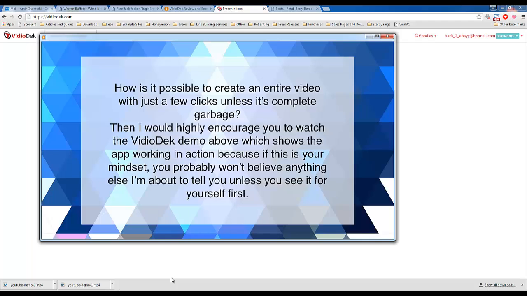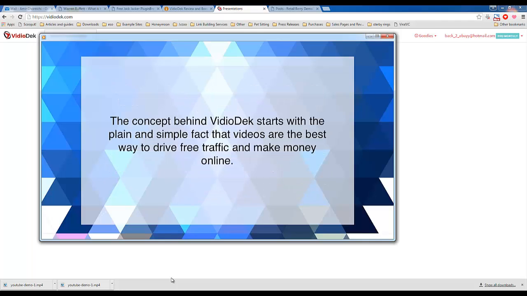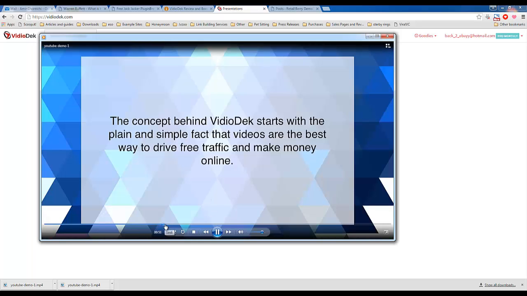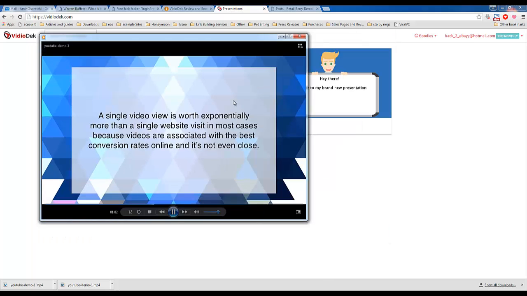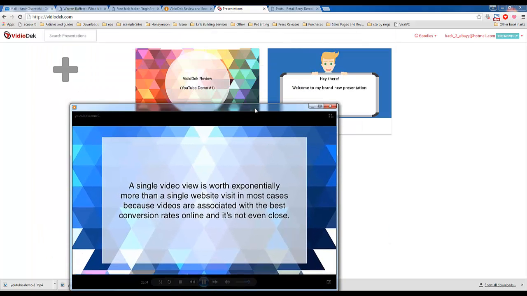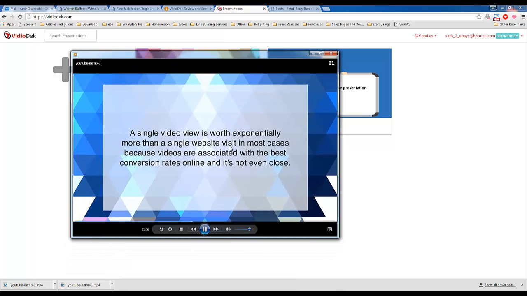You see, the concept behind VidioDek starts with the plain and simple fact that videos are the best way to drive free traffic and make money online. After all, a single video view is worth exponentially more than a single website visit in most cases, because videos are associated with the best conversion rates online, and it's not even close.